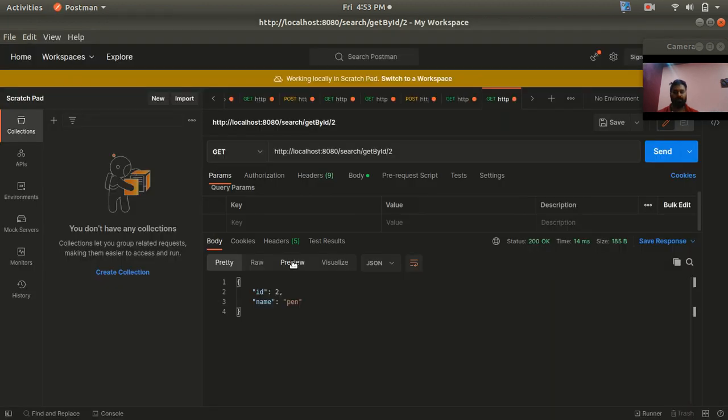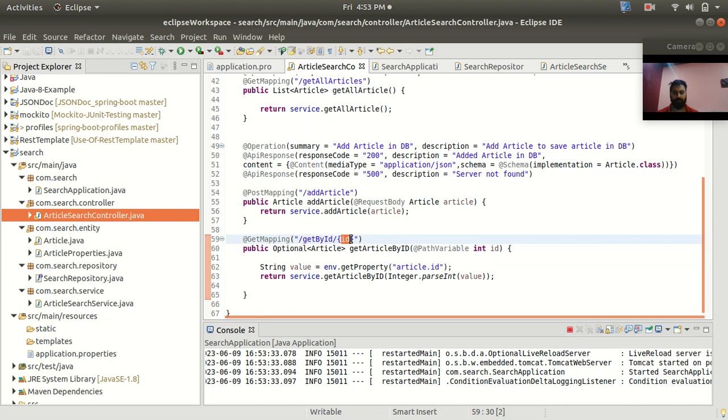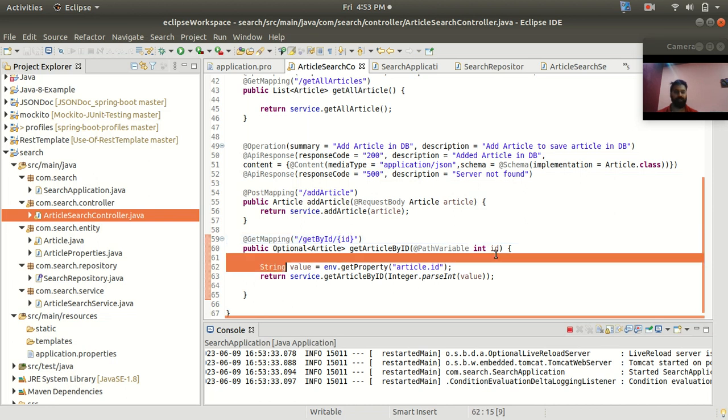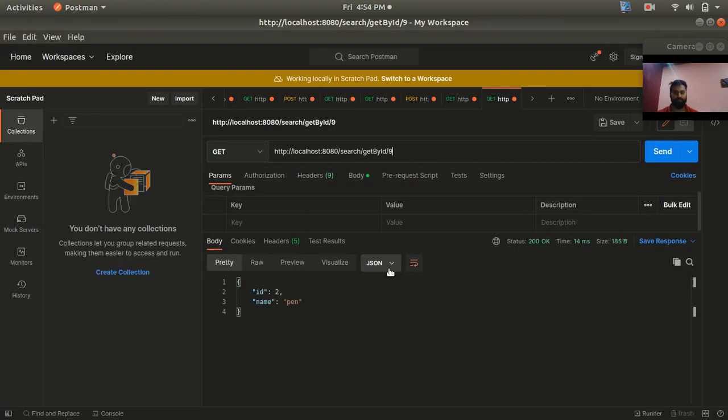Postman. Here in Postman you can see that we have the get by id, but here I will pass 9, because it requires some id, since it uses the path variable to store the id. But I'm not going to use this id value; I'm going to use the value which is defined in the property file, that is 2. So let's call this. Yeah, you can see that I'm getting the value of id 2.